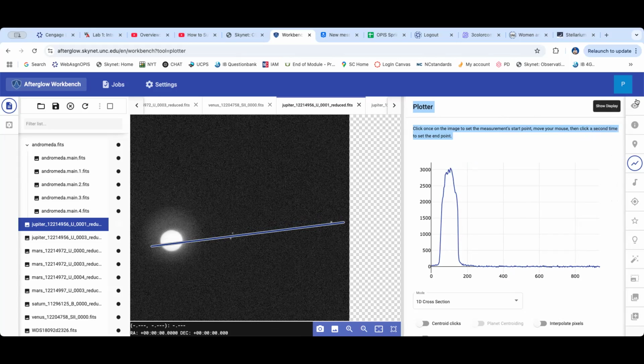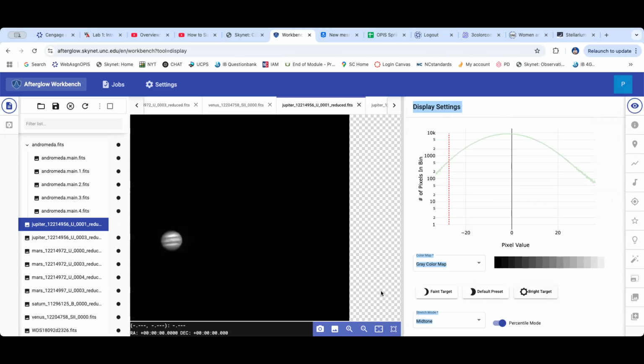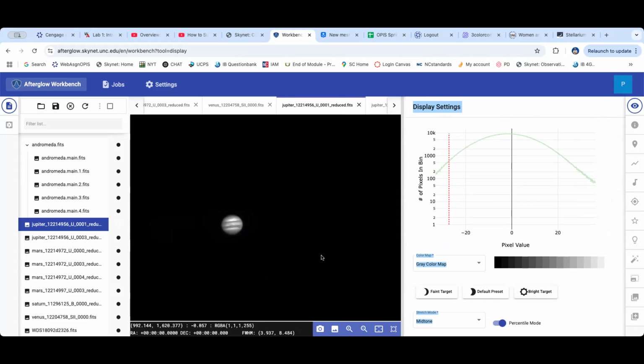I'll show you one more thing while I'm at this. Let me go back to my eyeball and change it to bright target. So now I'm looking at Jupiter.